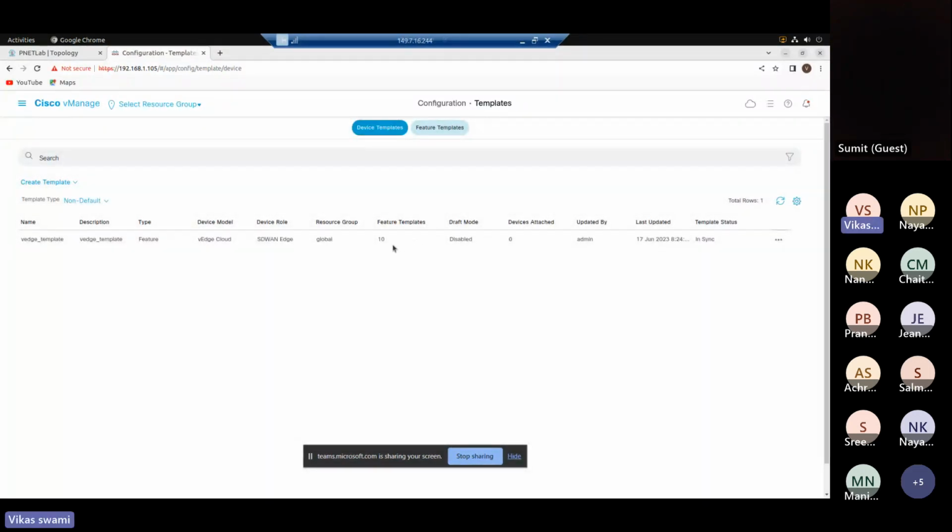What was it that we were doing? We have disabled the template, right? No device is attached. You see that? There is no device attached right now. Okay, so I want to export the CSV.